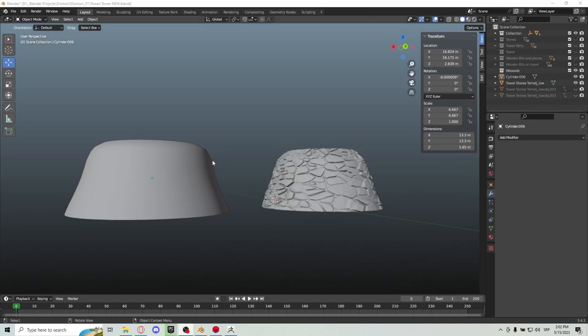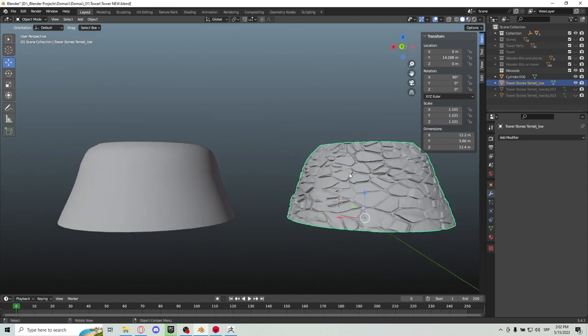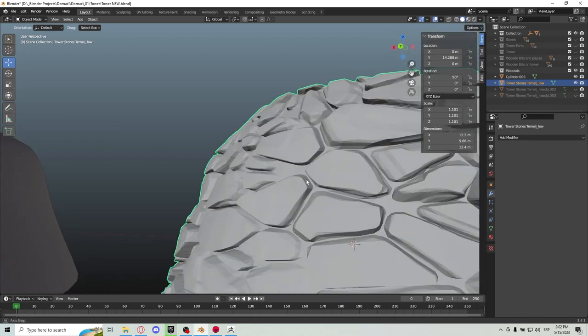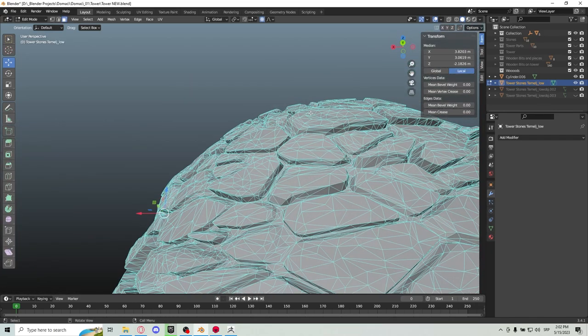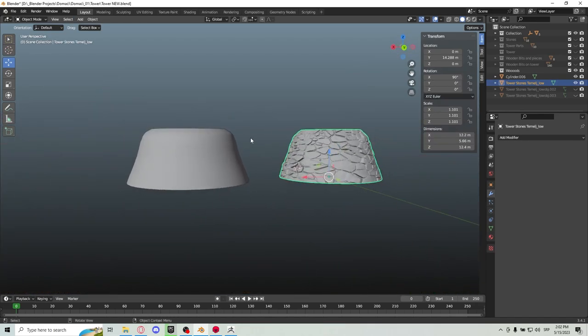Hey everyone, I just wanted to show you how I use the height maps to actually make these higher poly meshes that actually have everything in the height maps. So basically it has the information in the polygons themselves. As you can see, everything is in pretty high poly. And for that I use three programs. I use Blender, I use Marmoset, and then I use ZBrush.